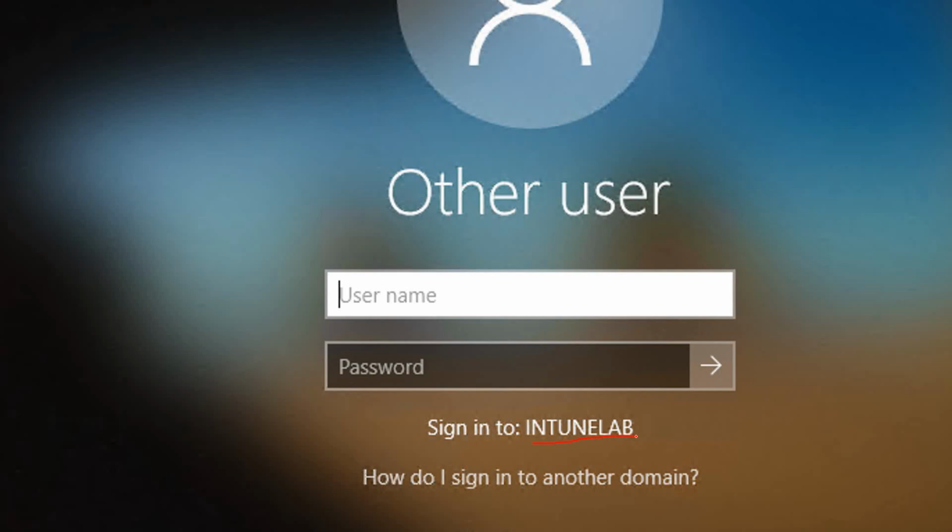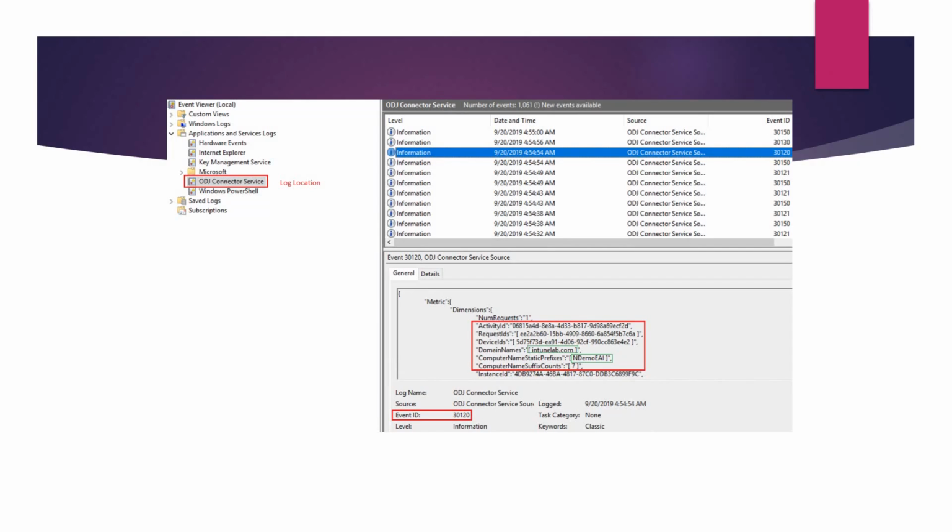So if you get an option saying sign in to Intune lab, what the machine is trying to tell you is that you can sign in using a credential from Intune Lab. So obviously, if you are able to sign in using a credential from the on-prem domain, it means that you are joined to the on-prem domain. If the machine is not joined to the on-prem domain, it won't even give you the option of logging in using credentials from the on-prem domain, right? So this signifies that the machine is now on-prem domain joined.